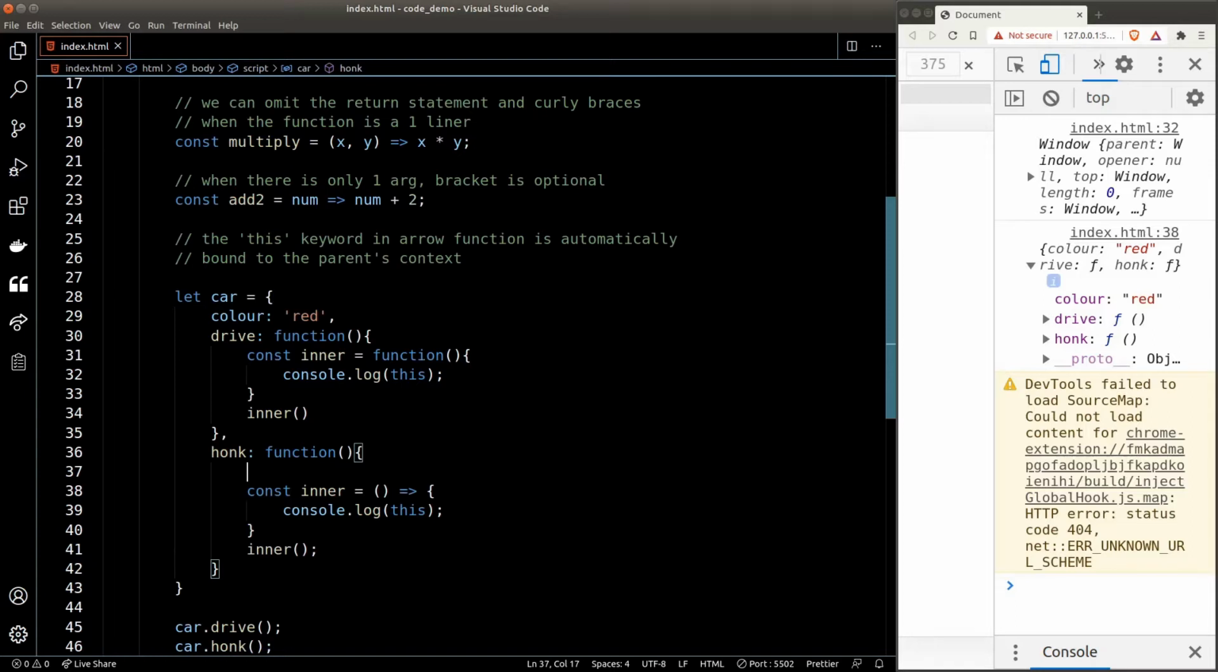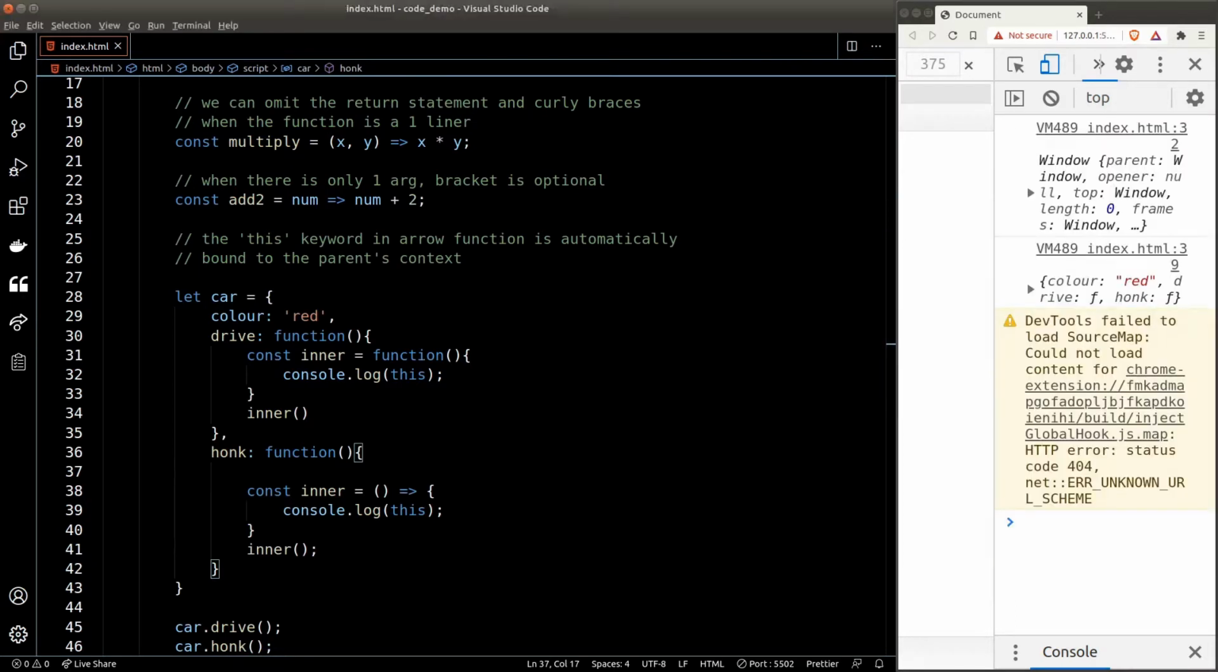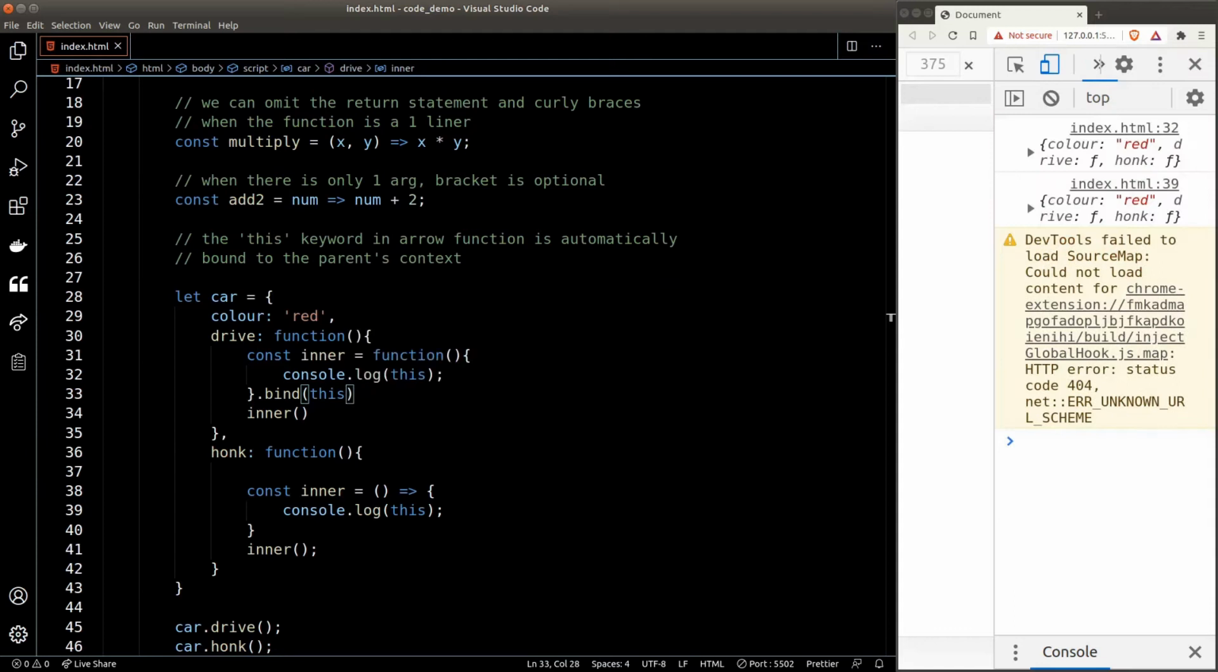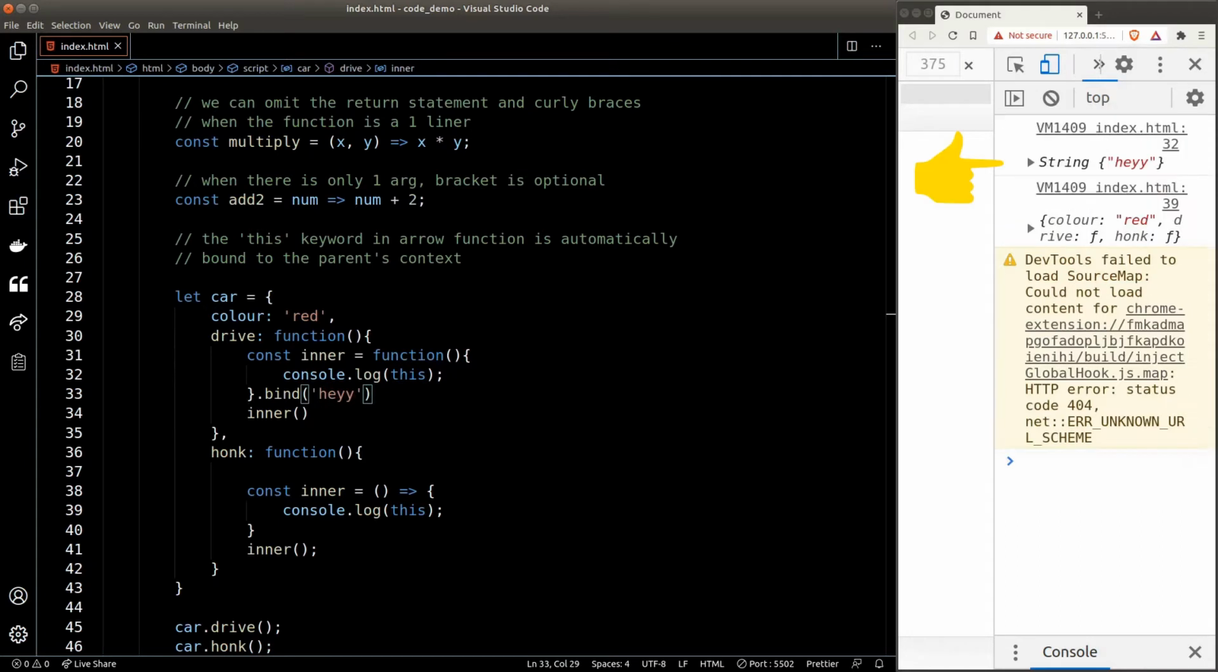This is a very convenient feature that the arrow function offers to us. Without the arrow function, we will need to call the bind function on our inner function if we want to bind the context to something else. For example, if I want to set the this keyword in the drive inner function to our car object, I'll just call .bind right after the function definition. Whatever we pass in inside the bind function will become the context of the inner function. So if we pass in this, which represents the car object, the inner function will now console out the car object. If I pass in a string hey, the this keyword now represents the string hey.